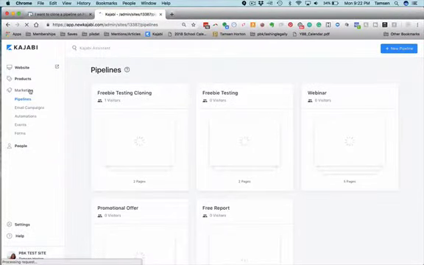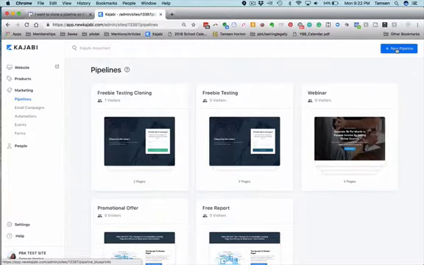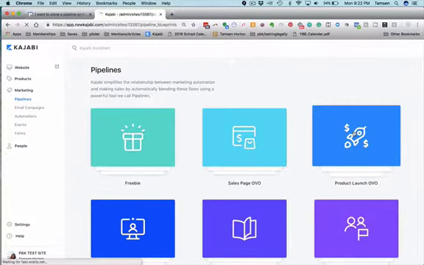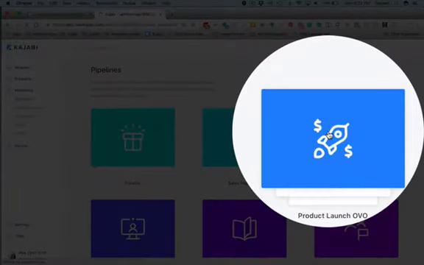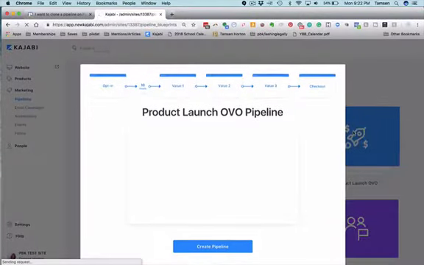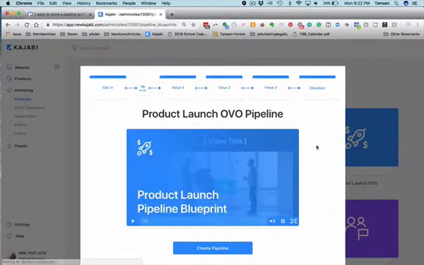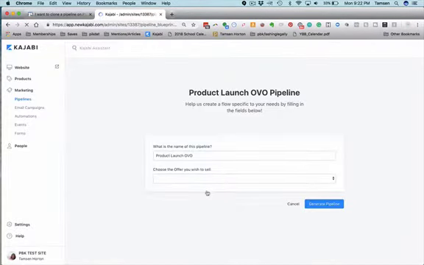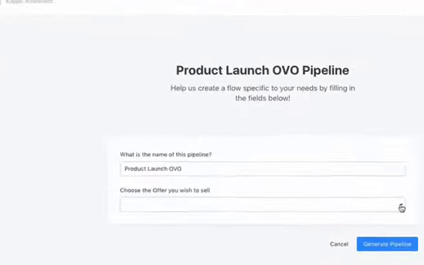pipeline made yet. So what I want you to do is create a new pipeline. I am going to use the product launch because this is a very popular one with people. You can use it for a variety of things outside of a typical product launch. It works very well as an onboarding process, an introduction to a membership, and as the more traditional use of a product launch pipeline.